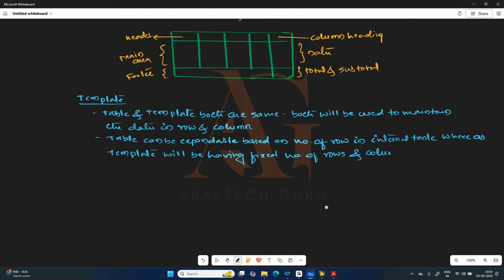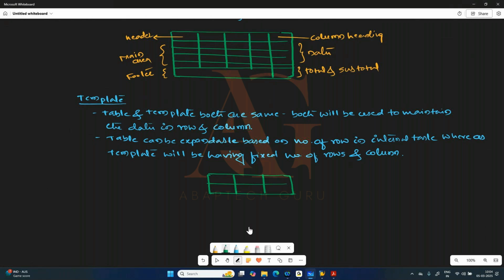Means suppose if I say my template will be having 2 rows and 3 columns, it will remain the same. There will not be any further row here. It will be fixed. But your internal table, like this table, will be expandable automatically. Suppose if you receive 10 rows, automatically 10 rows will be added. If you receive 20 rows, automatically 20 rows will be added. It will be expandable based on your number of data in the internal table. But here it will remain fixed. If I say 2 rows, 3 columns, it will not be changed.